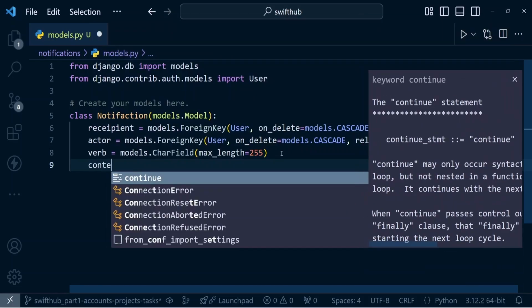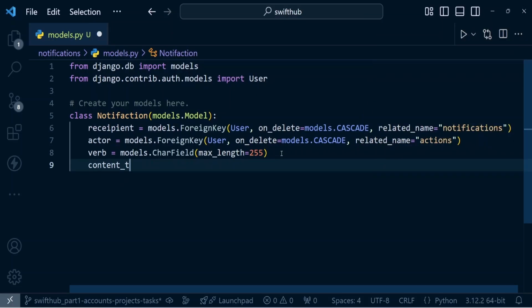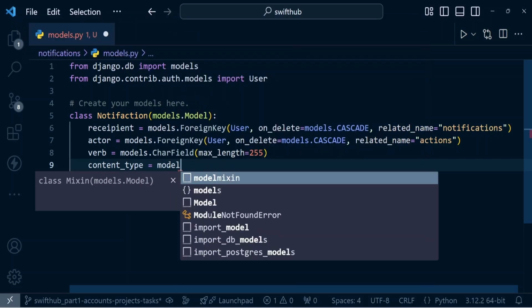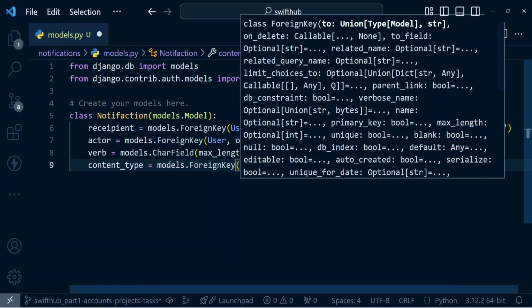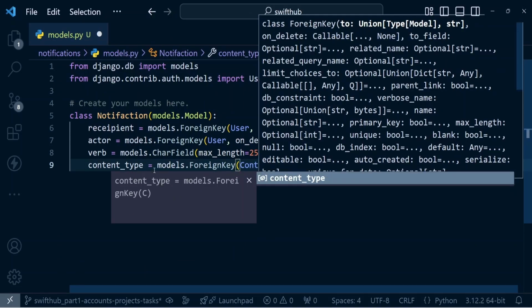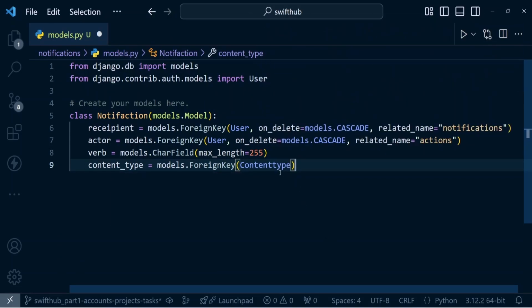From there, we also want to take the content type. So we're going to say content_type. So the content type is part of Django's content type framework, and it allows the notification to reference any model in our application. So we're going to say content_type, and we're going to be models.ForeignKey, and it's going to have a foreign key to the ContentType. So now we need to import ContentType. Sorry about that.